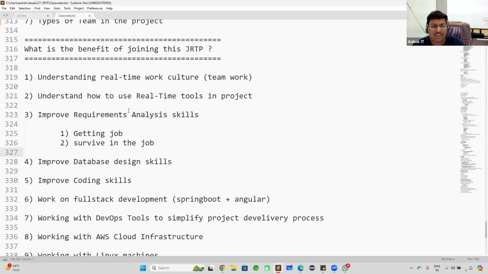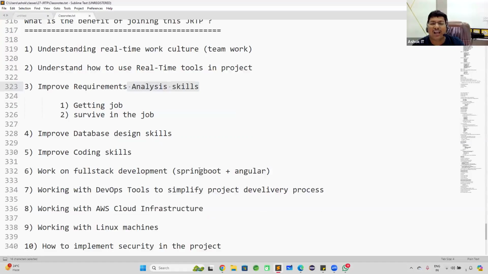So you are going to learn that analysis part here, and database design. As I have told you, I have given one project URL for you and I have asked you people to design the database. Some people are able to do it, some people are not able to do it. That means your analysis skills have to improve, then you can become a good developer.